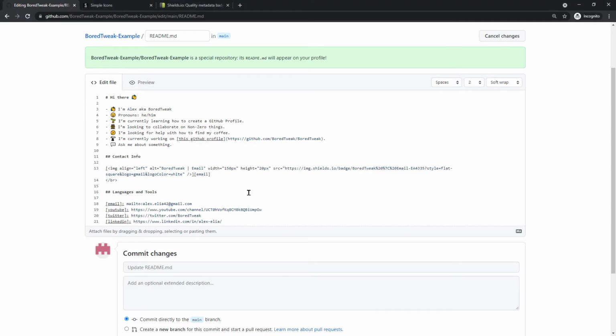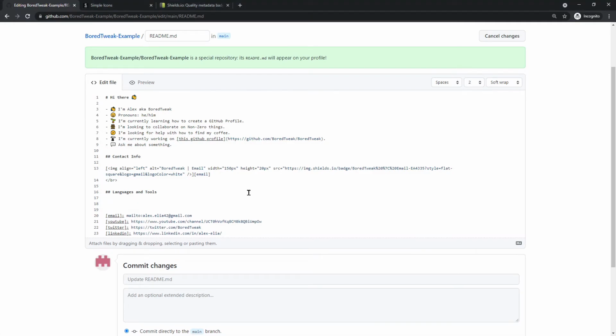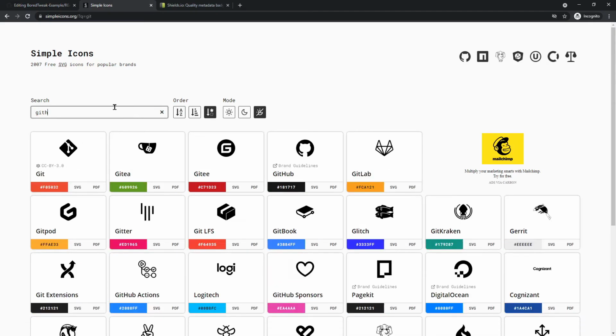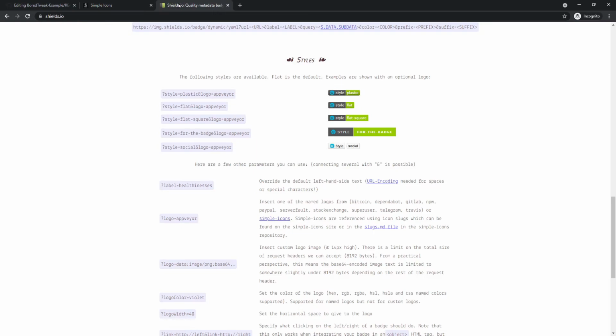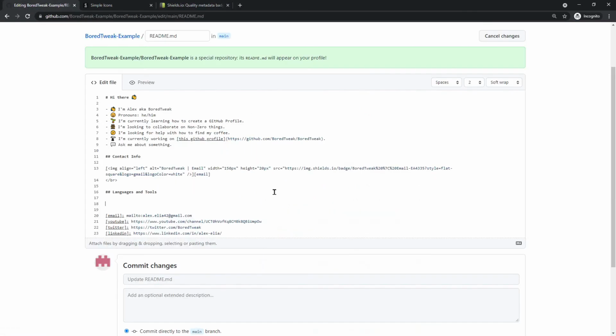All right, now let's move on to languages and tools. This can be practically identical to the contact info section. You will find a technology that you use, perhaps GitHub. You'll go through the Shields.io process, create a badge from the template, and change out things like the text, the message there, the logo, and I think the color right here. So those three things you change, and you iterate through the different languages and tools that you use.